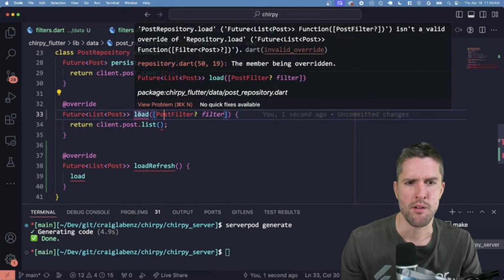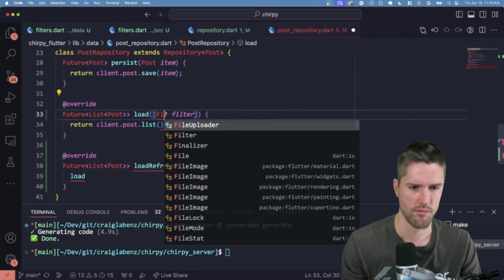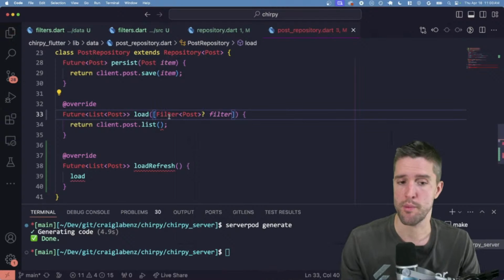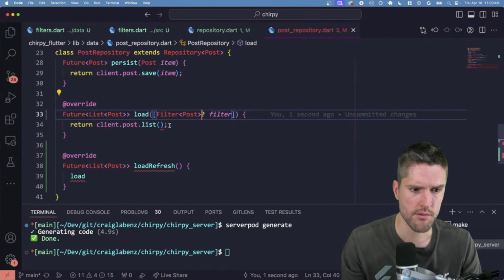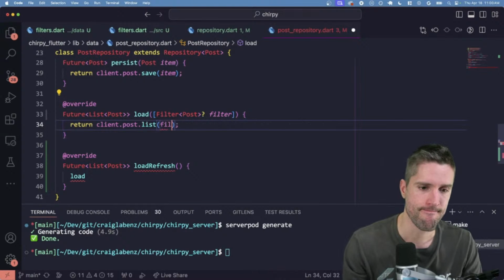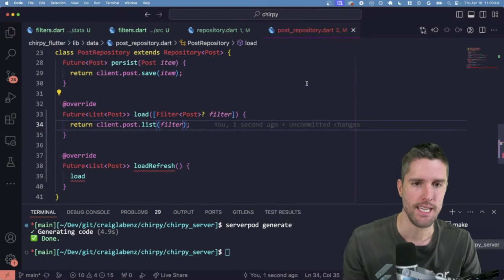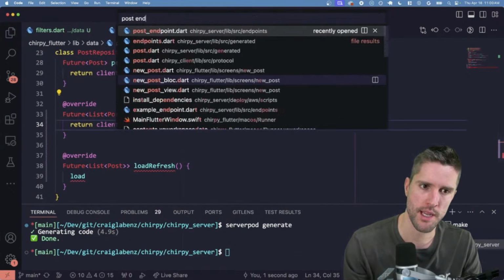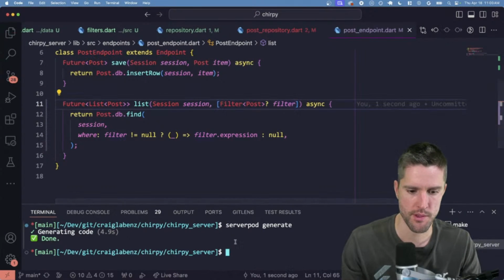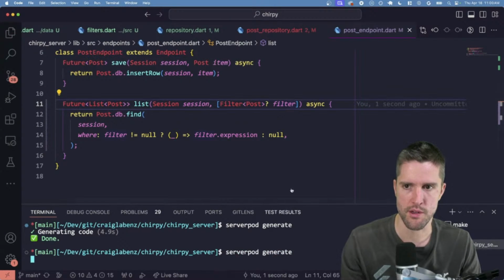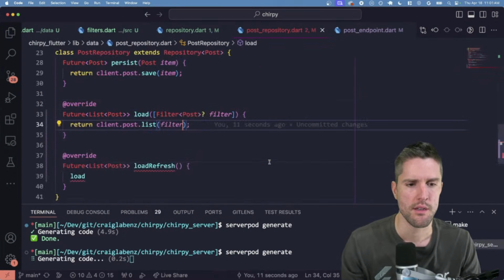Oh, it's mad about... Oh, actually, no, it is supposed to be filter post, not post filter, because it could be an and or an or. Could be the combo. Yeah. Oh man, but that post endpoint, that is not right. This was supposed to be optional. So this will get another quick Serverpod generate. All right, there we go.